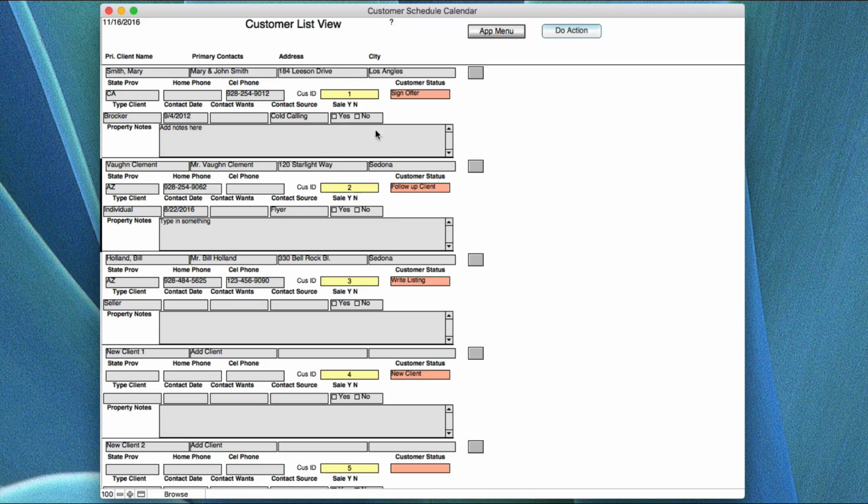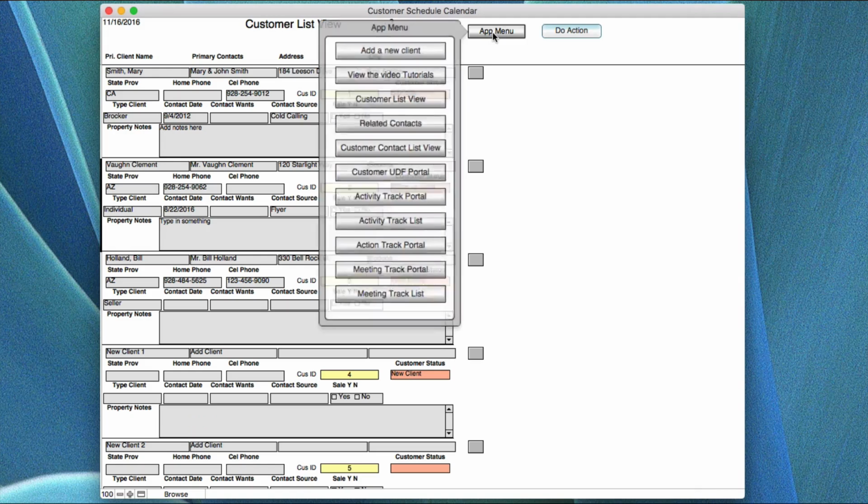Okay, so that's what we can do. And normally you would use a list view to export information. That way you know you're in the right screen and all the data is present that you want to use. Okay, let's go to the next screen.